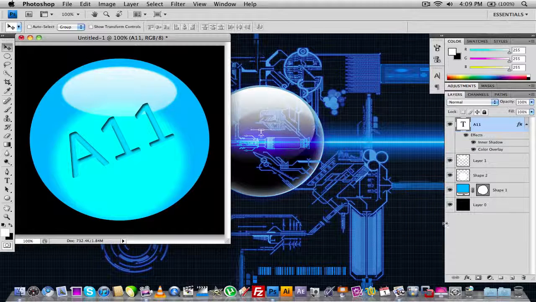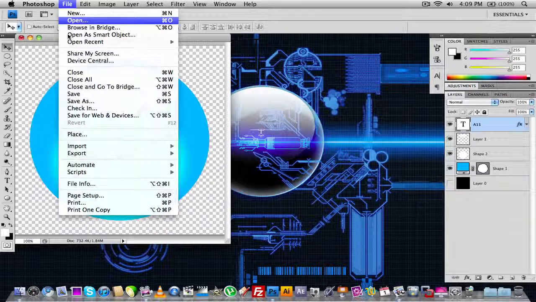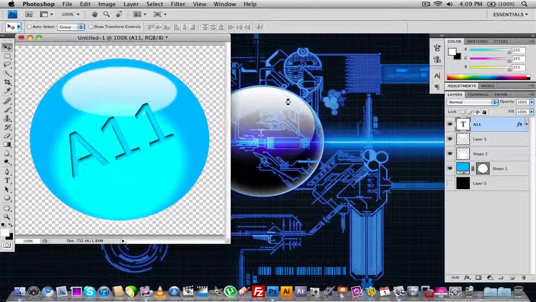So once we're done, we want to eliminate the black background. So we're going to go over here and click the little eye on the black background to hide it, and then we're going to go to File, Save. I'm going to type it logo, save it to the desktop as a PNG. The reason why we save it as a PNG is to eliminate the background to make the background transparent. Then just click Save, click OK.